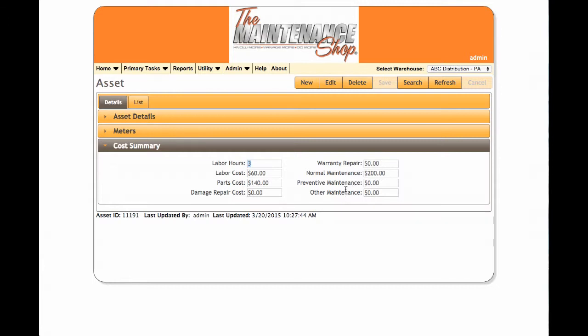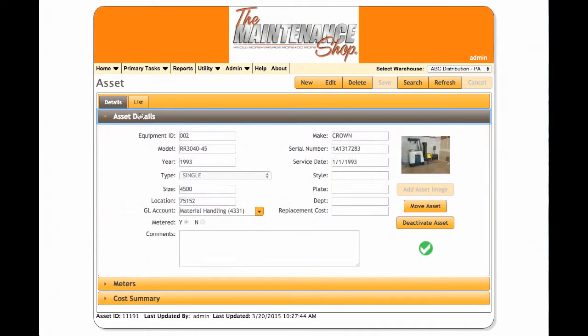And as with all the tables in the maintenance shop, anytime a change is made to an asset, or actually to any record, it is tracked in the database. So we do know who makes changes. You'll know who makes changes to different records. And that is an overview of the asset master table.